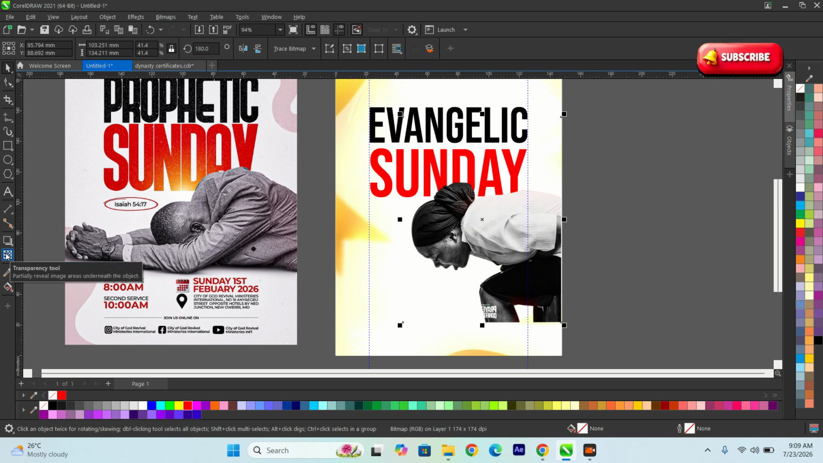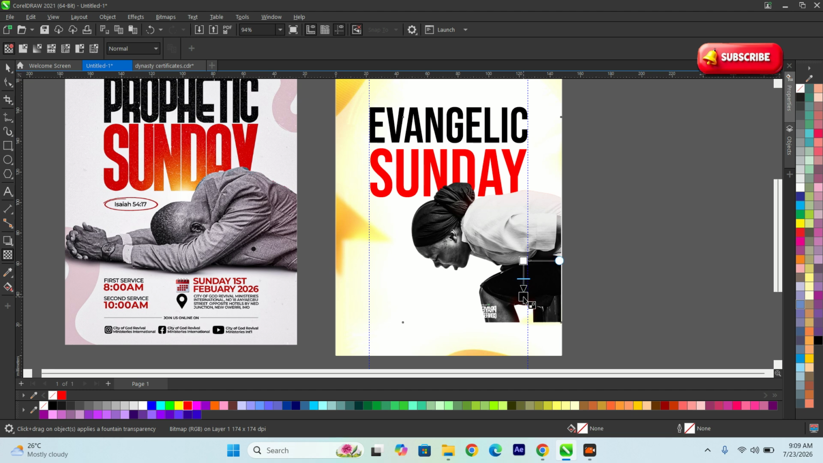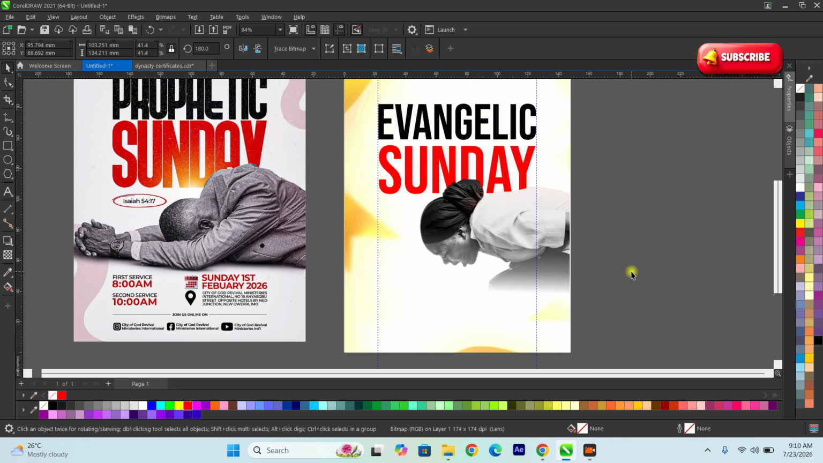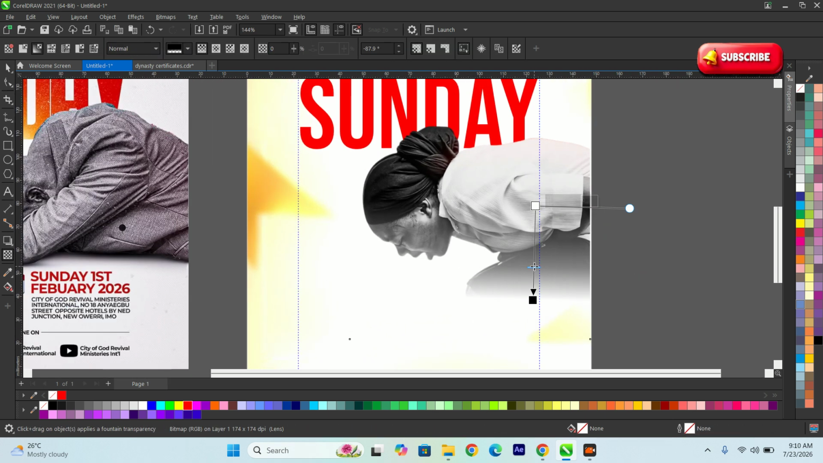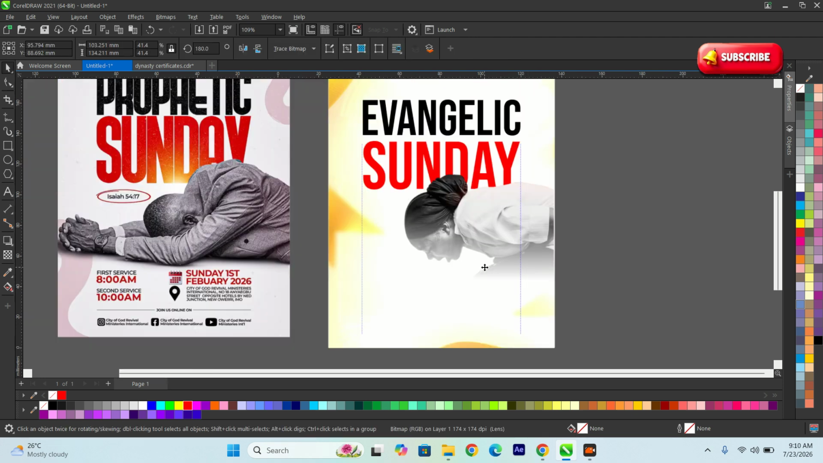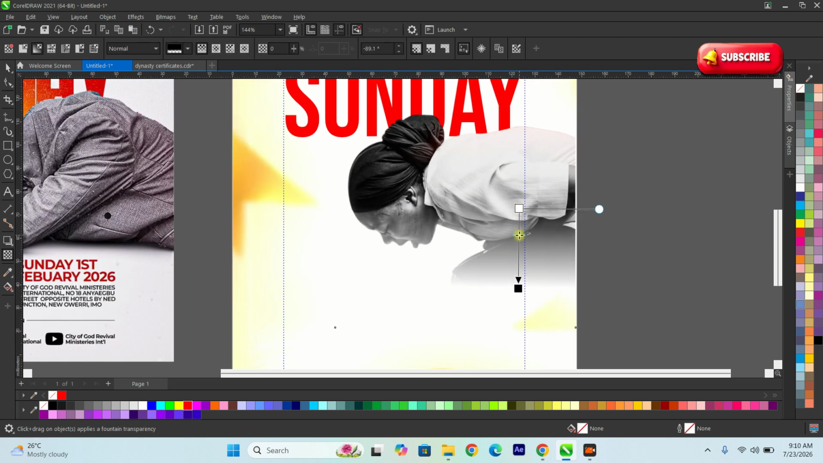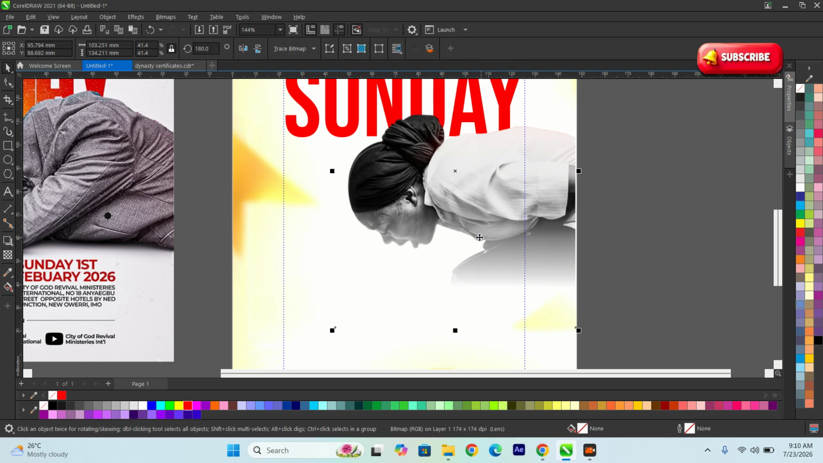So now come to your transparency tool here, and then we'll blend her from here so that she will enter the background. Can you see the blending? This is where she will enter the background here, like this. This is it.